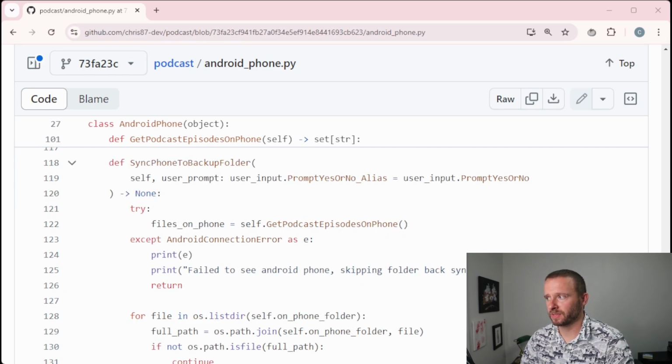Okay, first of all, this name doesn't sound great and makes me think there's probably an issue here. Because to start off, I don't really think I sync a phone to a backup folder. There is a backup folder on the computer that I keep in sync, but we don't really sync the phone to it per se. So what does this function do?